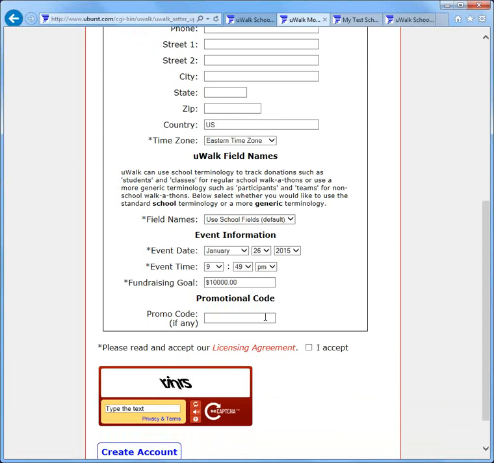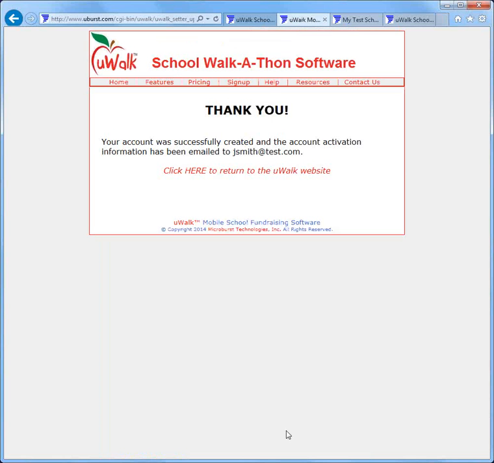Here you can enter any promotional codes if you have them. We do ask that you accept our licensing agreement and then type in the CAPTCHA. And create an account. With that, an account activation link will be sent to the email address you specified.